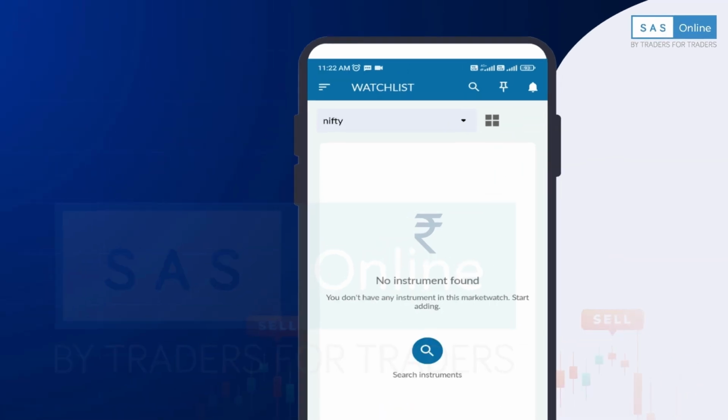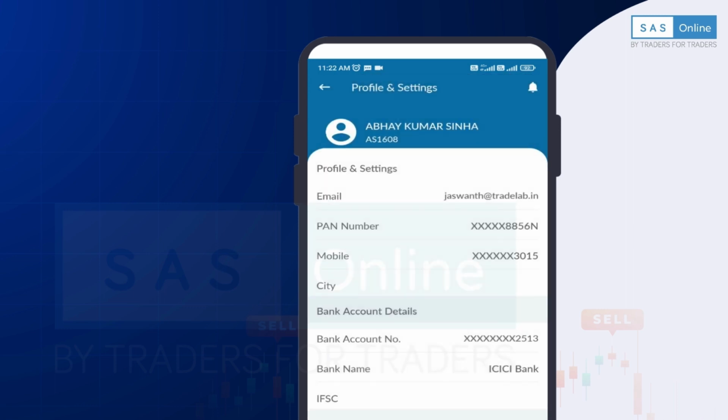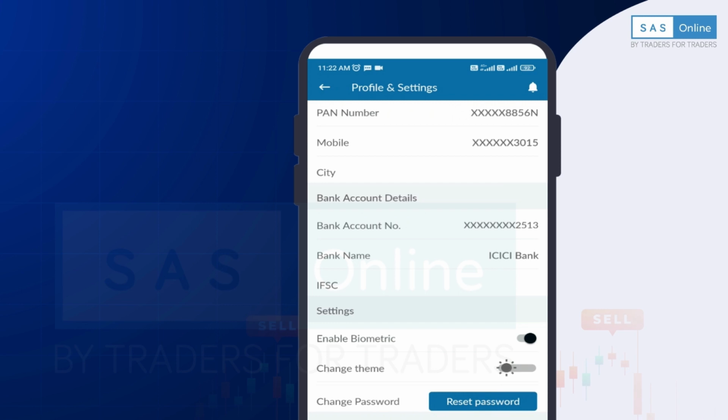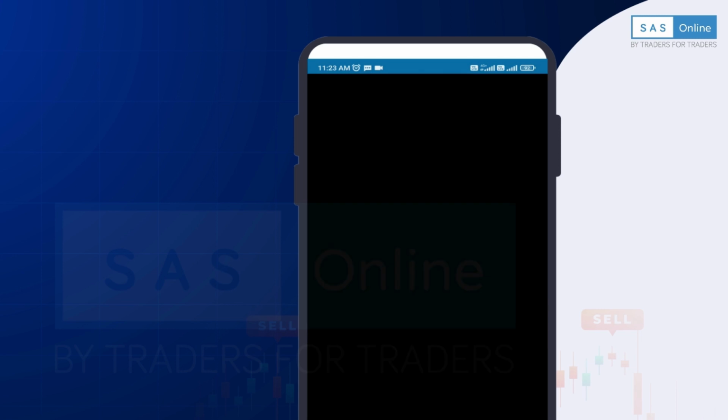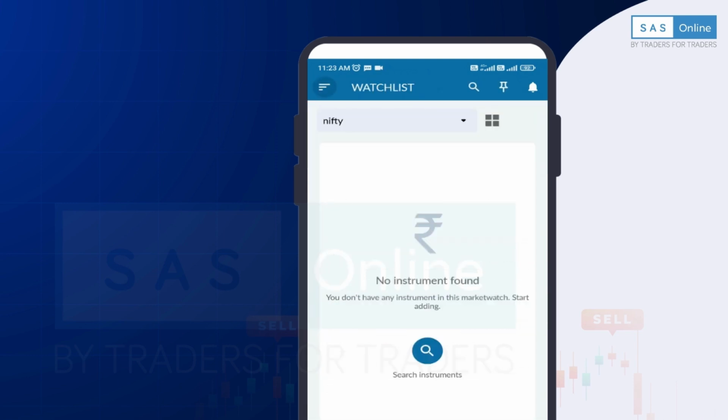And if you forgot to enable your biometric, then just go to the top left for the menu bar. There is an option of profile and settings there. Just click on that and scroll down. Here the third last option is also for enable biometric. You can just disable and then enable it again, and then you have to place your finger on your fingerprint scanner, and it is enabled. And now you can log in without the password, just through our fingerprint.